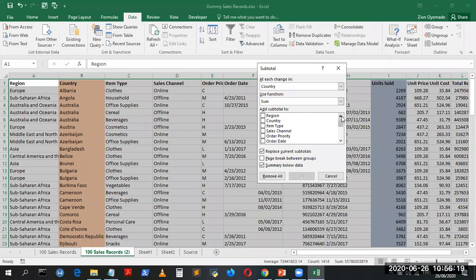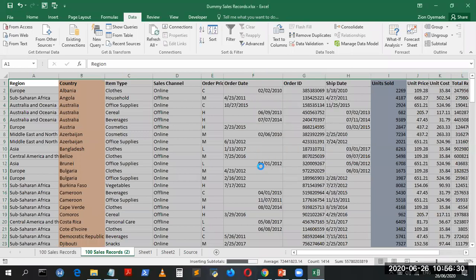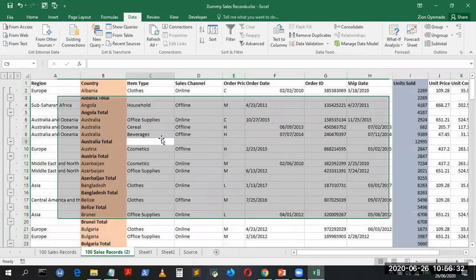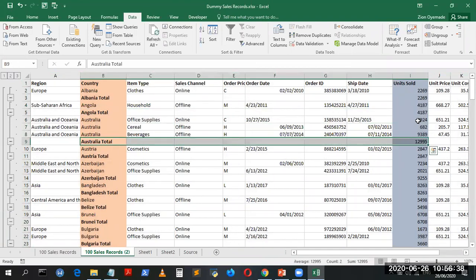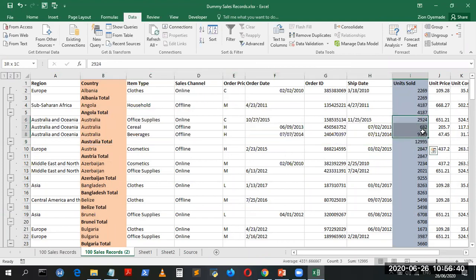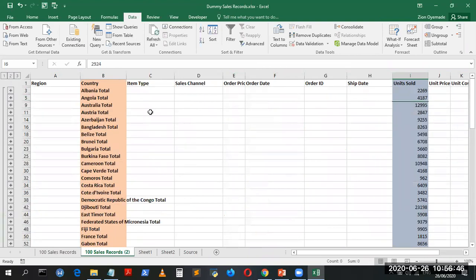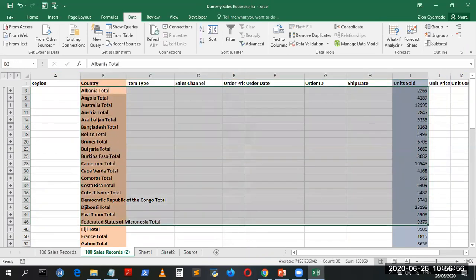So at each change in, sorry, add a subtotal to unit sold, and then I click OK. And so that's it. You can see the Angola total, Australia total. This is an addition of everything under Australia, 12995, and so on. You can click this button here to have a kind of summary here. So that's basically about it, about subtotal, and then you can extract your data and move it elsewhere.